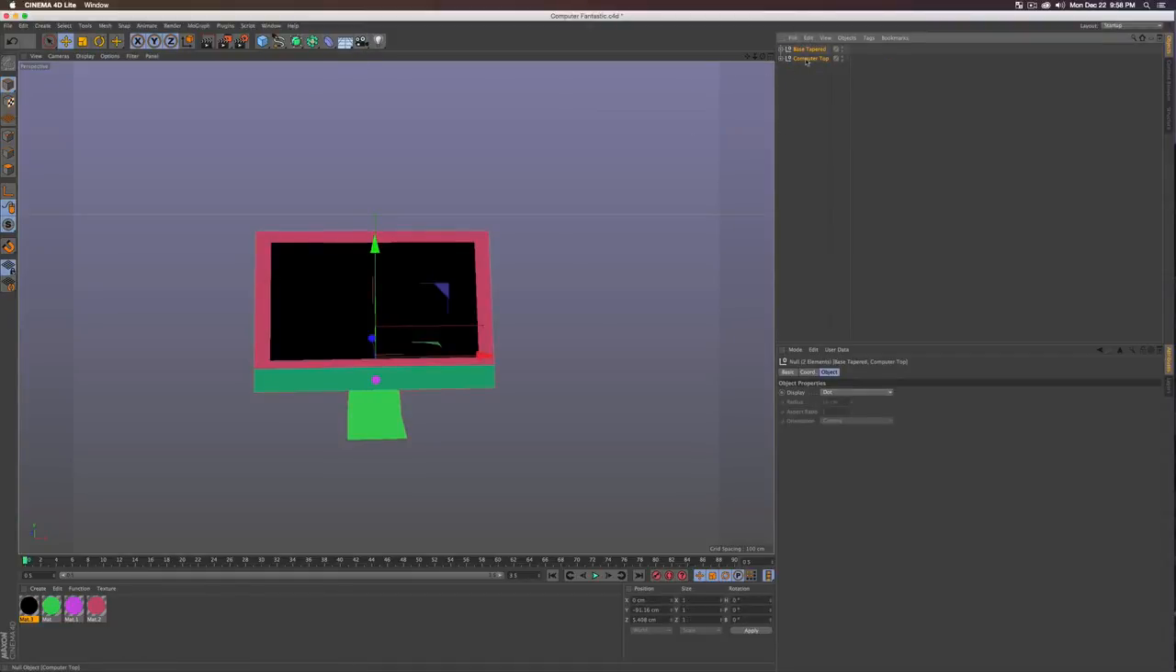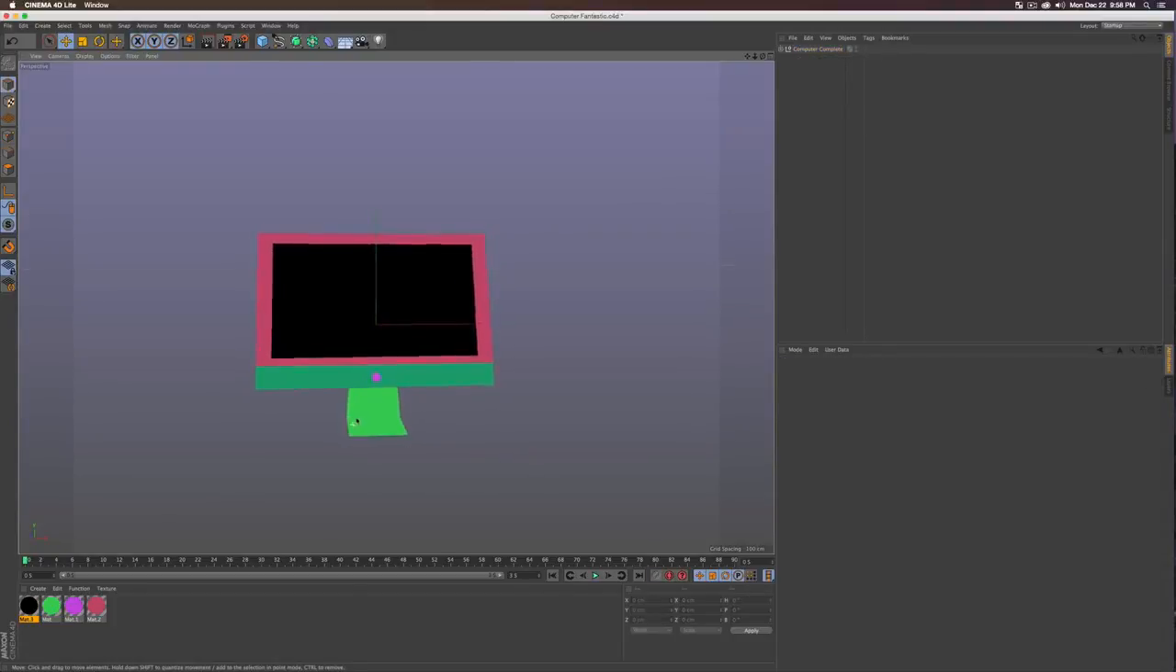Grab both these guys here and do Alt-G, our classic null object, and we're going to call this Computer Complete, just like some awesome band name. Feel free to take that if you are in the mood for a band name.